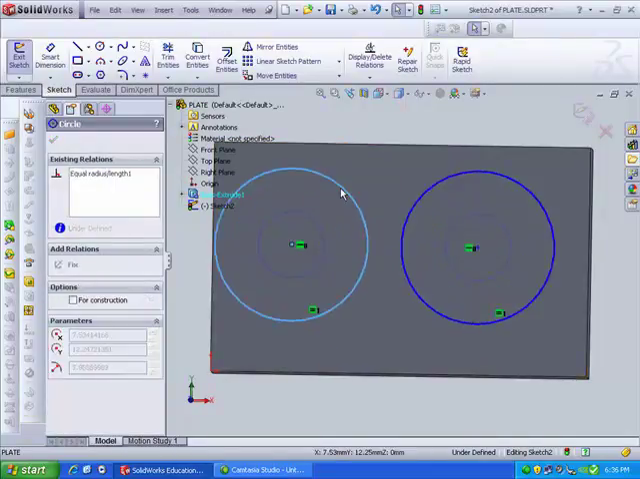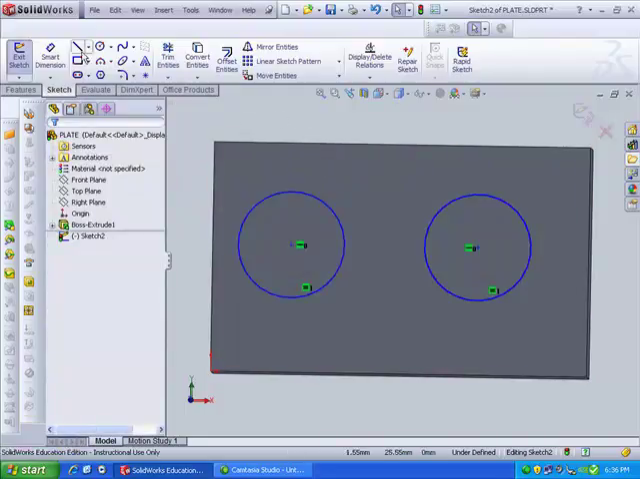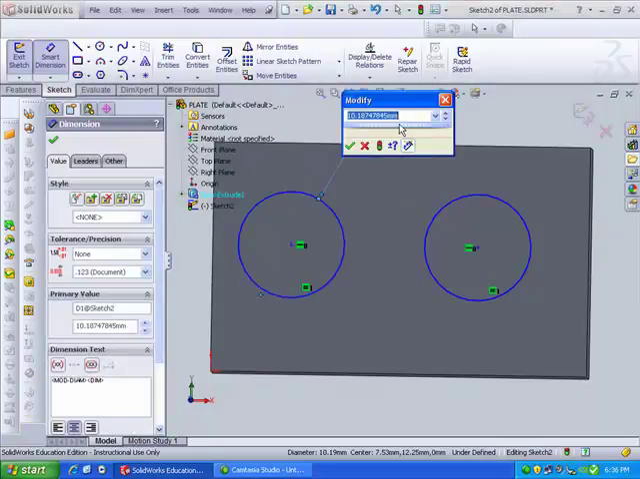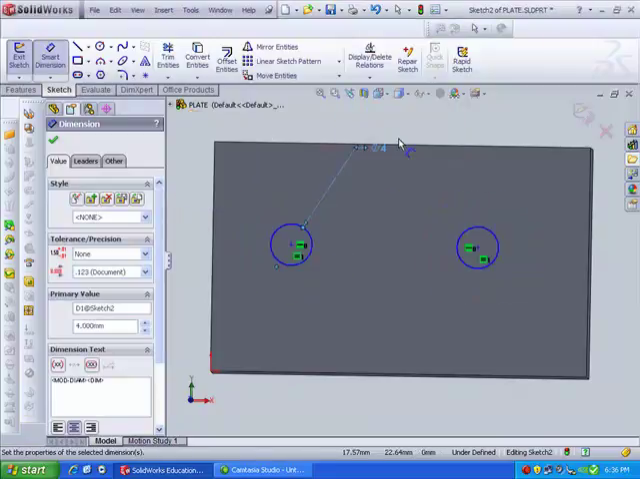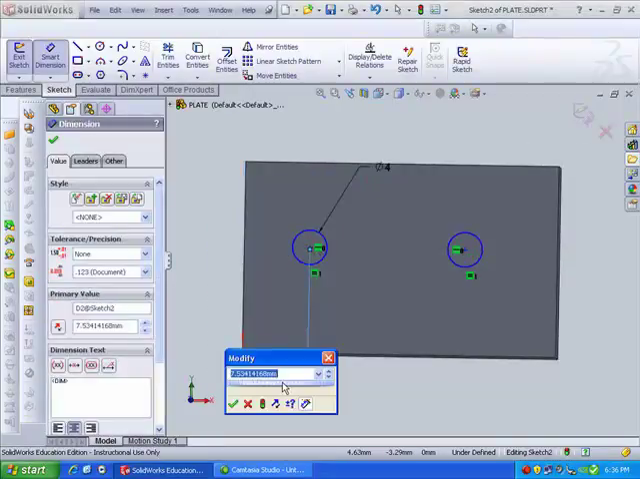If I make this one larger, the other one follows. Okay. So now I'm going to start throwing in some smart dimensions. I'm going to give this a diameter, and we're going to say, I believe it's 4 millimeters. Okay. And I'm going to give it a distance from this edge to the first circle, and we're going to call that 16.5.